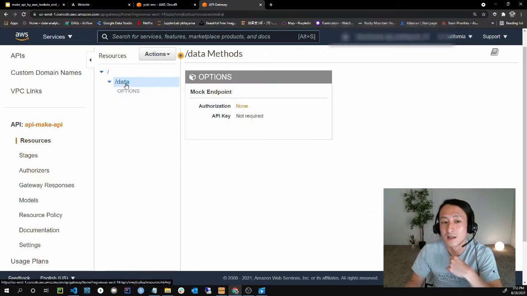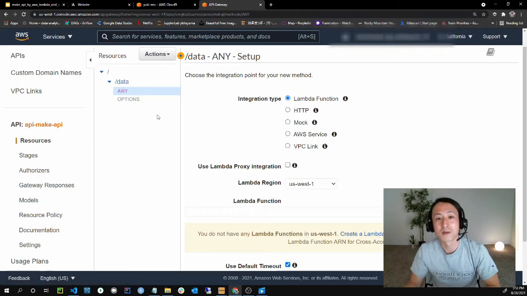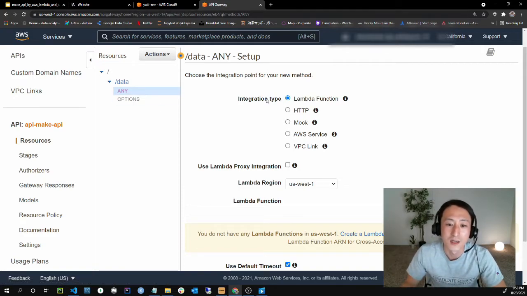With data highlighted, create method, and then from here you see a bunch of options, but we are going to choose any and click check mark. This needs to be any because this is the requirement of Lambda proxy integration. It has to be any. Integration type, Lambda function, of course, and use Lambda proxy integration.